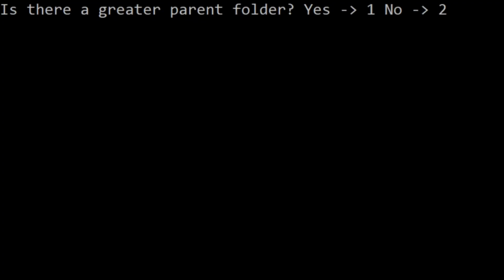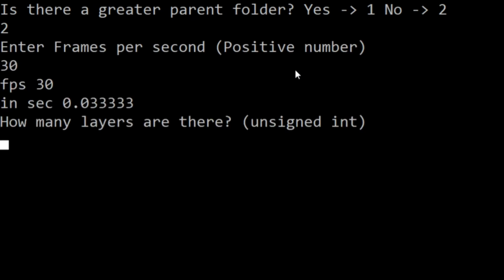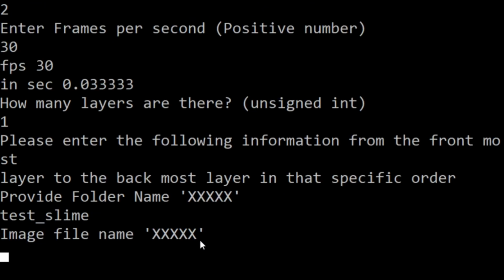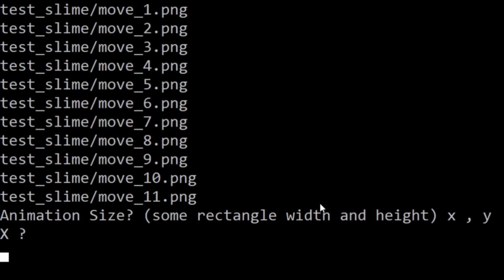And basically what happens is it's going to ask you for information about your animation. So if we go back to the console window, is there a greater parent folder? 2 is for no. The frames per second, we'll say 30 frames per second. How many layers are there? There is 1 because it's a single animation. So please enter the following information from the frontmost layer to the backmost layer. That folder name is called test slime. The image file name is move underscore. How many frames on the layer is 11.